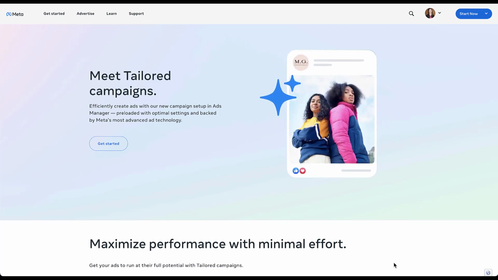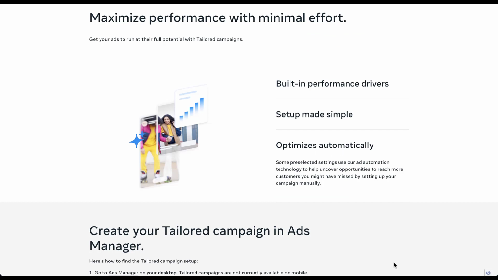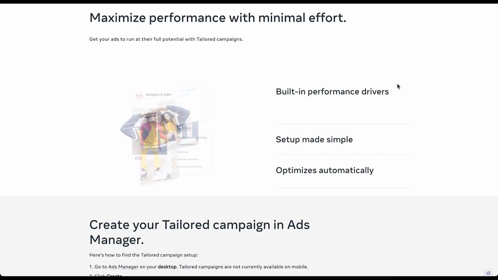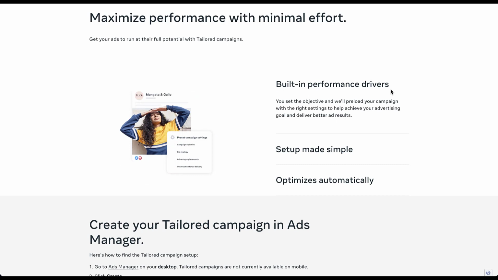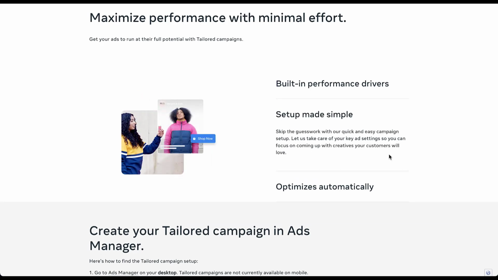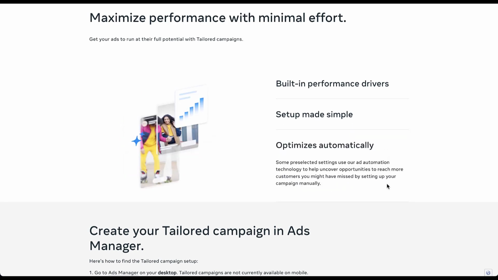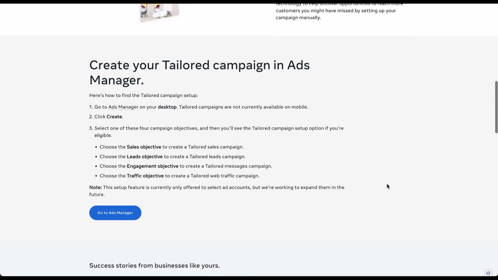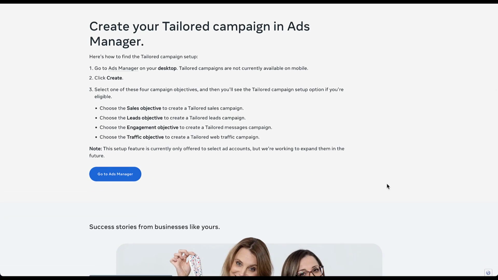So let's go ahead and scroll down a little bit. This is just a little bit more information saying that these campaigns will have built-in performance drivers, which means that you set the objective and they'll preload the campaigns with the right settings to achieve your advertising goal. We'll wait until we see what those look like first. Setup is made simple. Mostly they're saying, we'll do the setup for you so you don't have to. And then it optimizes automatically. So those pre-selected settings that they talked about will help you optimize toward the conversion goals or other goals that you're trying to achieve.